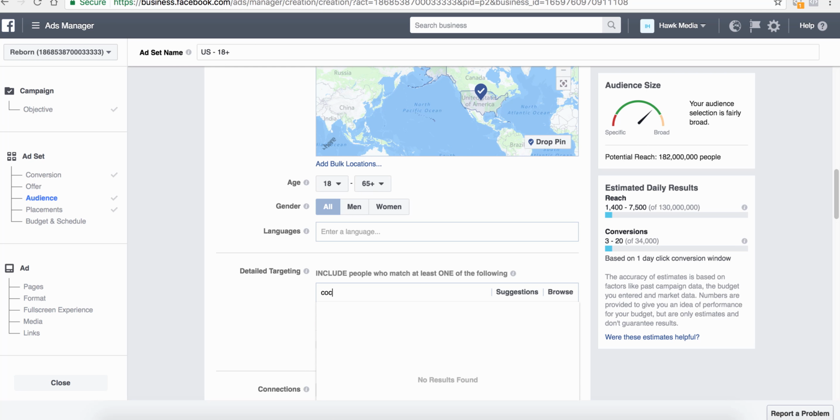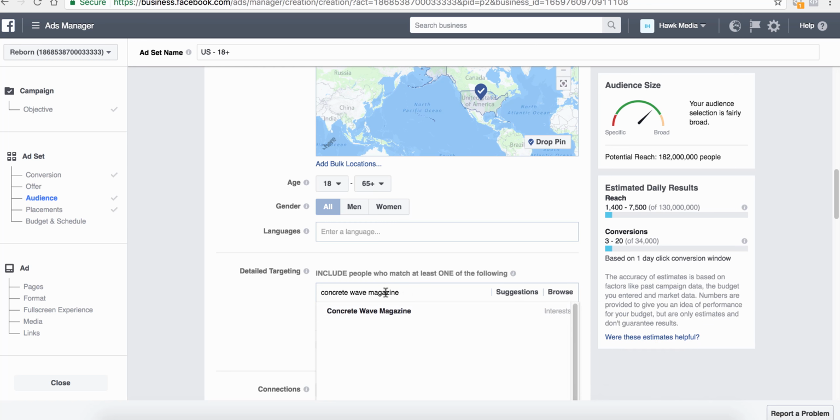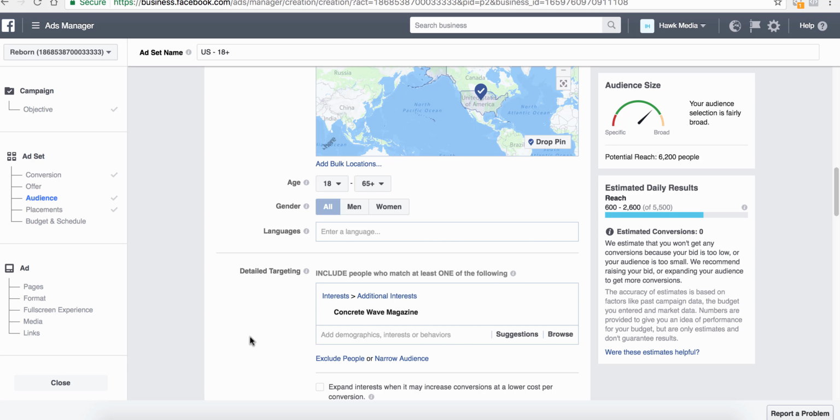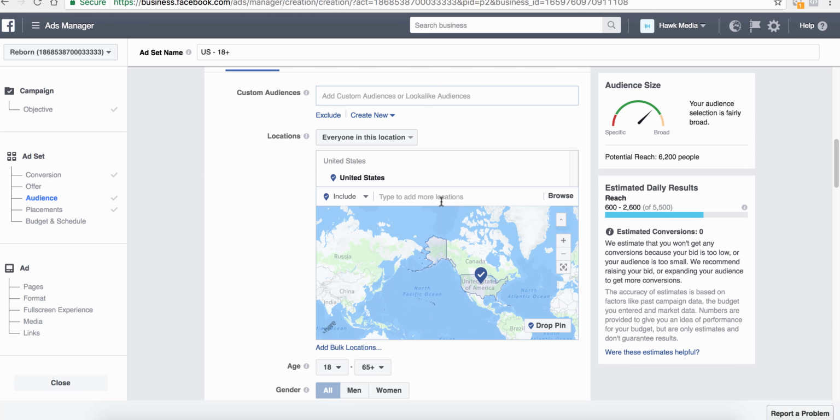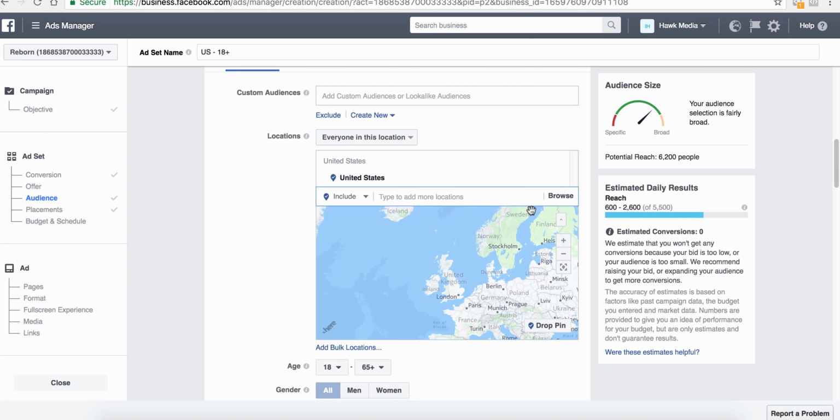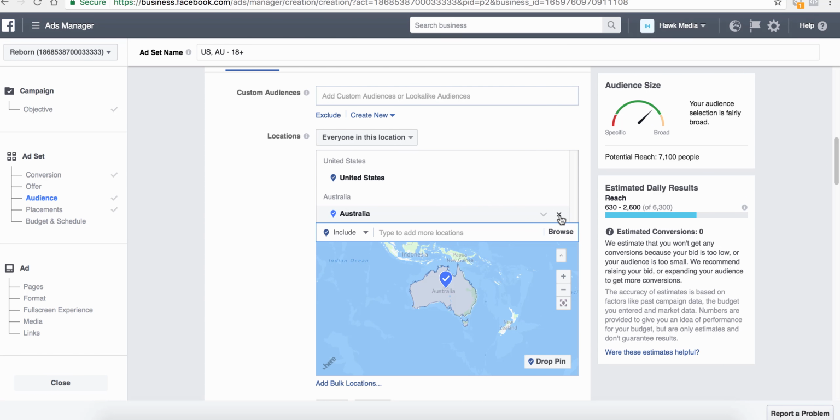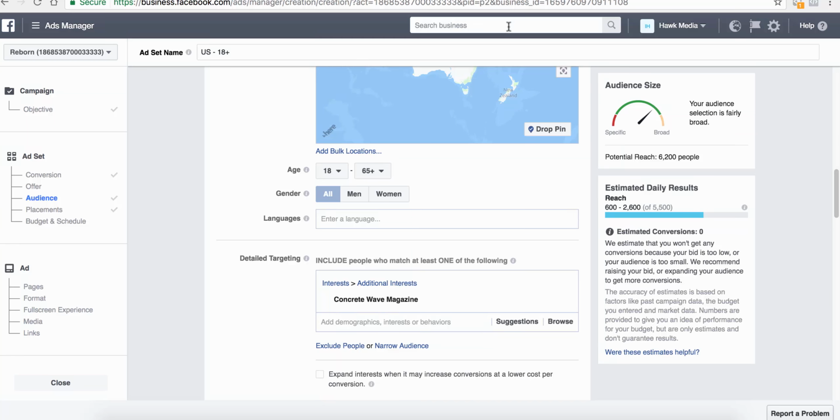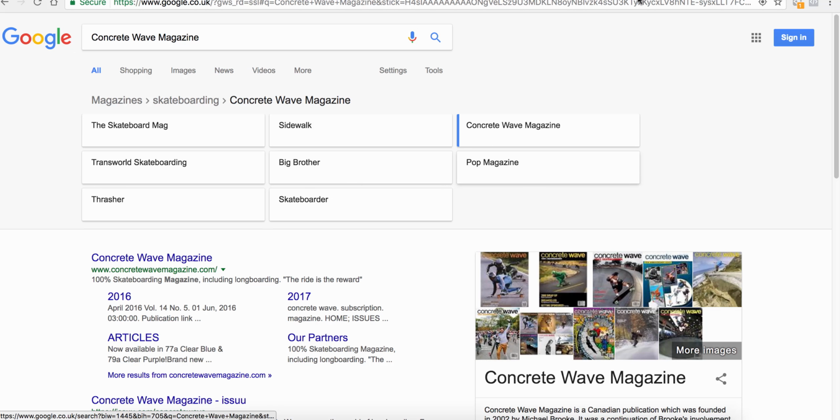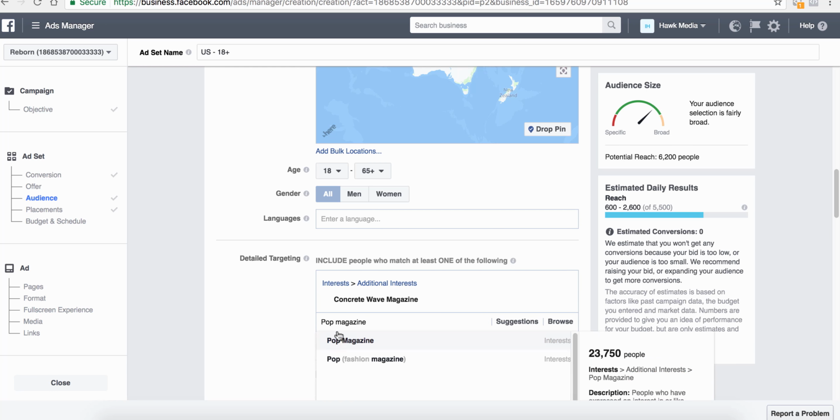Concrete Wave magazine. There we go. Concrete Wave magazine has come up. I mean, the reach is probably low, but we can see what country that will be popular in. I usually do that, or I type in, let's see if Australia comes up. So Concrete Wave magazine, that's a keyword. Pop magazine, so let's have a look at Pop magazine.